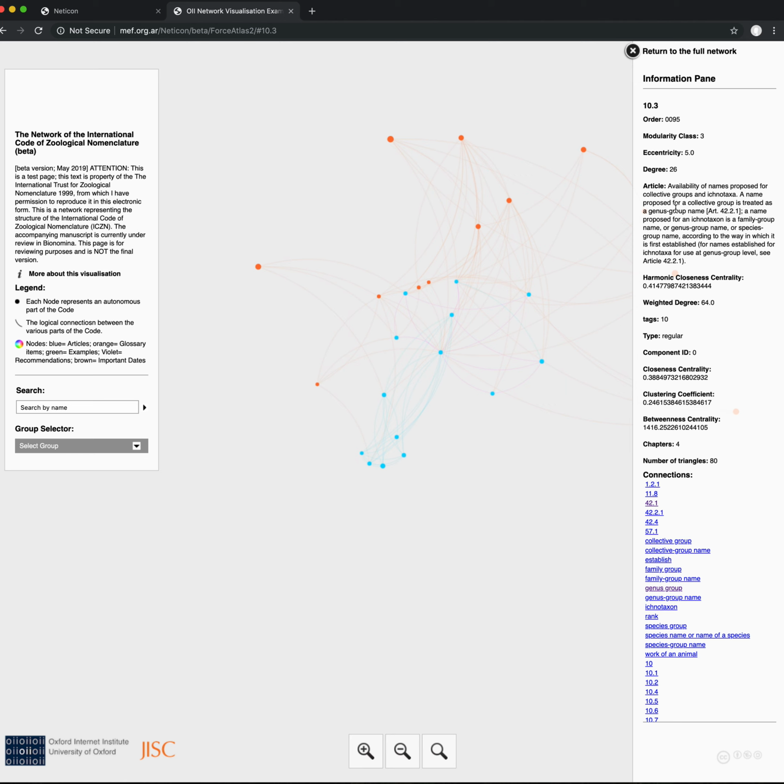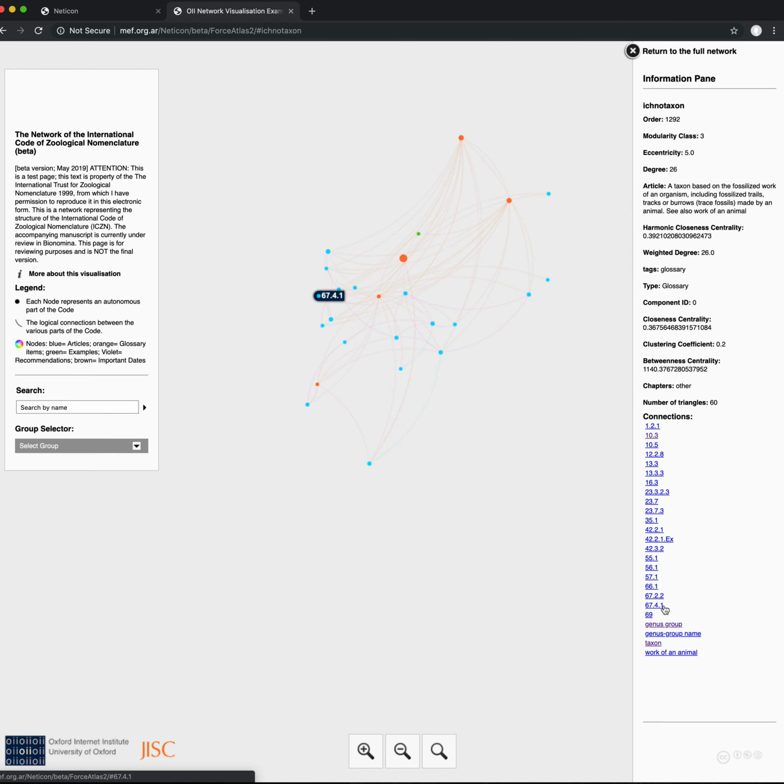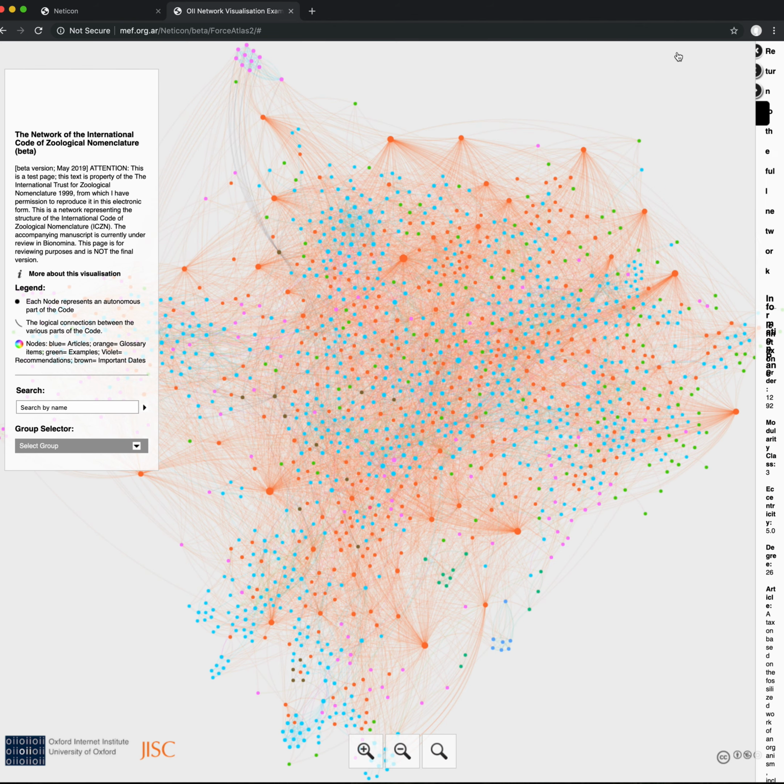If you find that you want to learn about a particular term, especially if this term is included in the glossary, then you will also be able to locate it. Let's say, for example, that you want to know what an ichnotaxon is, then you will find that this term is right here. And again, if you click, you navigate and you see all the information regarding this particular node. In any case, if you want to return, you would have to click the previous node, or if you want to return to the entire network, you have to click up here which says return to the full network, and then you see it again in its entirety.